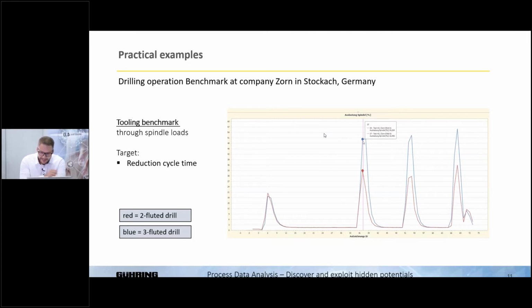Thank you, Marcello. So in the video clip before, we have seen just a short cutout of a drilling operation benchmark we performed together with the micro machine manufacturer Zorn at the Lake of Constance. The target was to reduce the cycle time, and we did a test with a 2-fluted drill and a 3-fluted drill. The tricky thing was that we're talking about a micro machine, so a small machine with a smaller spindle. Everybody was afraid that with the 3-fluted drill, which we wanted to use to optimize the cycle time, we would overload our spindle.